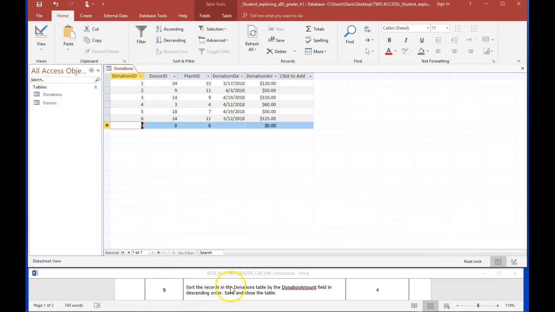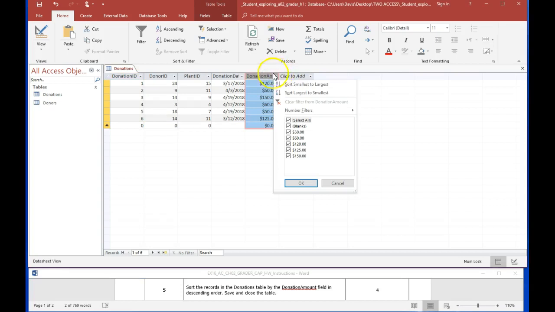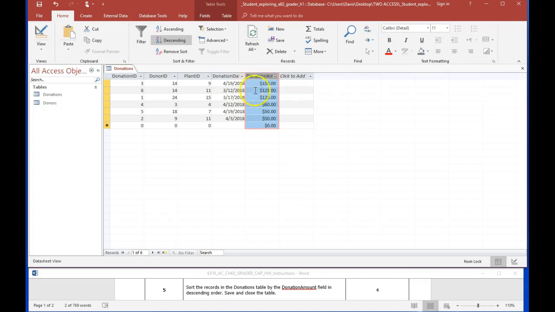Step 5 asks us to sort the records in the donation table, we're still there, by donation amount in descending order. So descending is that Z to A format. We're going to come up here to donation amount. We're going to click the pull down arrow. We're going to go smallest to largest, and that biggest donation is $150.